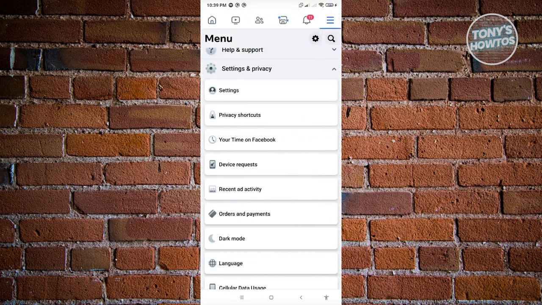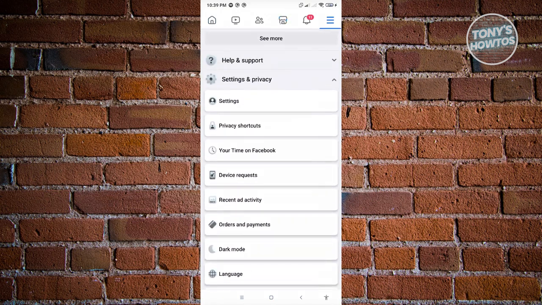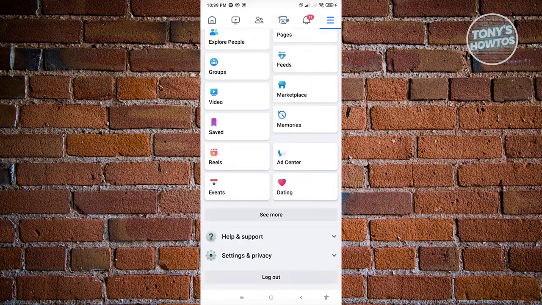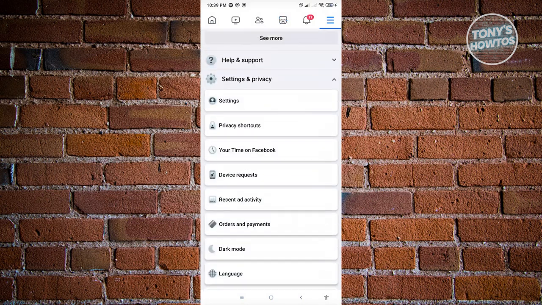And from here, we want to go ahead and look for settings and privacy. It's going to be located at the very bottom, hidden in this section here. Just click on settings and privacy. In this case, it's going to give you other settings here, but just click on the settings option there.